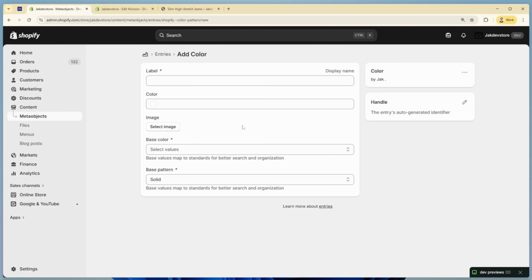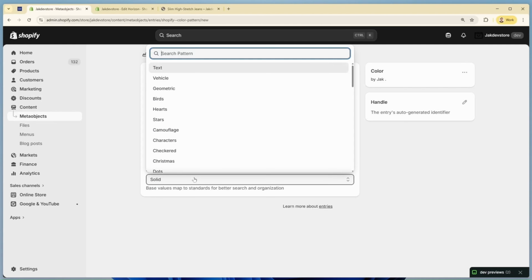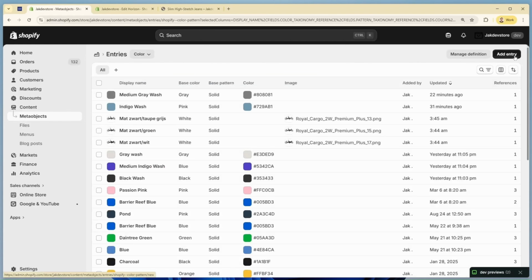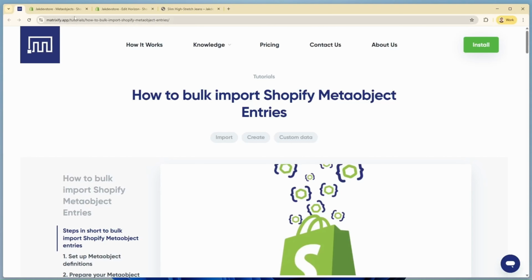What is a metafield? Think of it like a storage system where Shopify keeps all your color data. This is internal. These are basically hosted on your store. Now, manually creating entries is a pain. How do you upload in bulk? You can't upload in bulk. This is a Shopify limitation. To upload in bulk, you need to use an app, which is Matrixify. Using this app, you can upload in bulk.